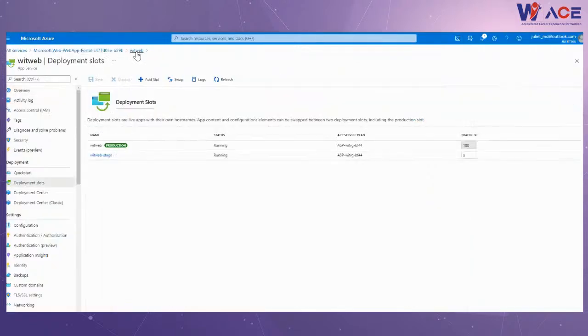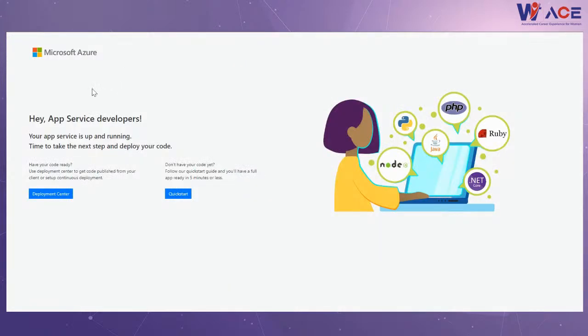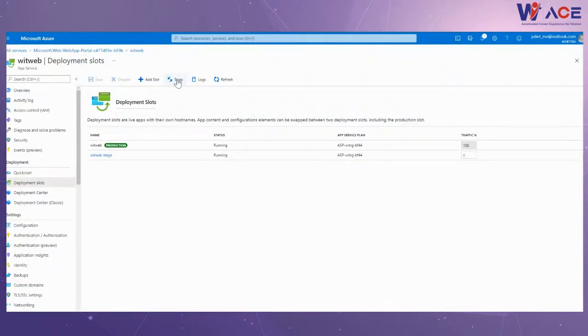So I have an app service that is created. Inside that, I have two stages. The actual production environment has this cloud native developer thing, and the staging slot has this. Now, what if I'm continuously doing all changes in my staging environment, and once I'm done with that, I can just do a swap. You see the swap option here.